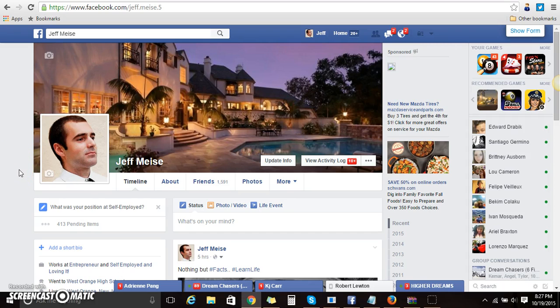Now, in order for this to work, you have to make sure you are on the Google Chrome browser, because what we're going to do is see this little plugin right here, this little guy, that's what we're going for. So I'm just going to go ahead and jump straight into this.